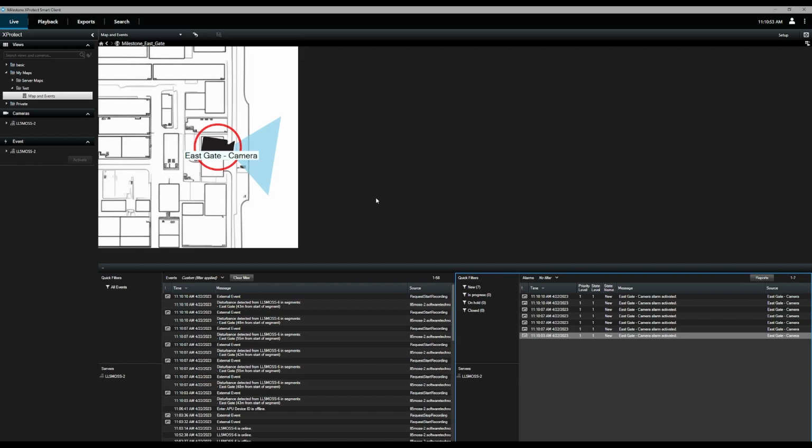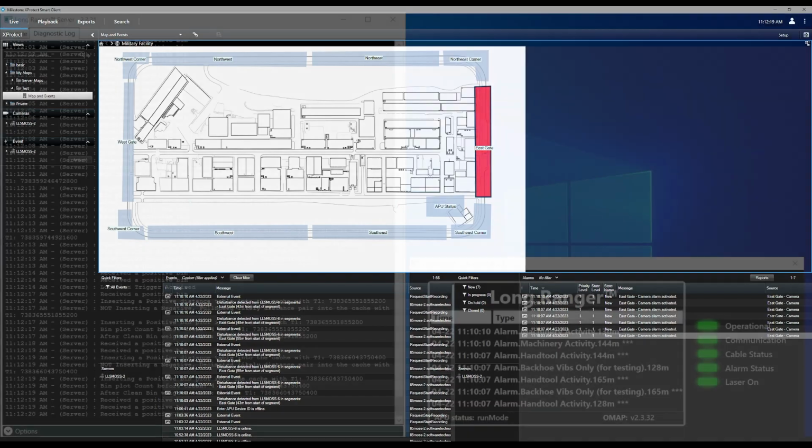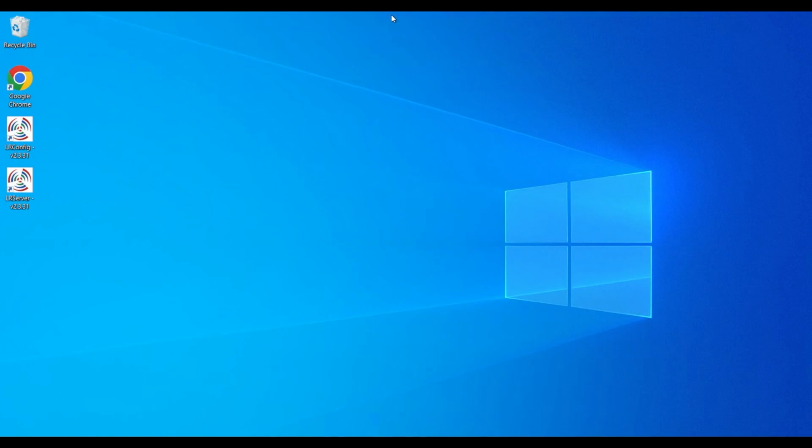I can also come in and see the Eastgate camera alarm has activated and see the state of this. These represent alarms that need to actually be acknowledged. And so you can really see the power of this, right? With that, I'd say we should test the actual watchdog and maybe see the status of the APU reported back. So I'm going to come in and actually kill the APU.